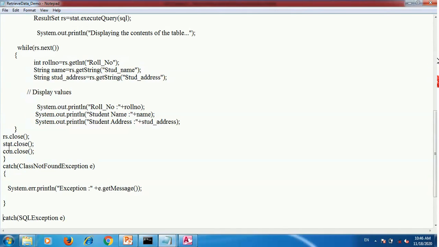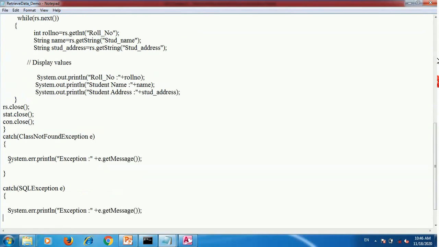rs.close, stat.close and con.close. After that, complete the try block. In the catch block, there is ClassNotFoundException, and the next catch block contains SQLException. If any ClassNotFoundException occurs, the system simply prints the message System.err.println exception e.getMessage. So the particular class is not found, and this message is displayed on the command prompt.